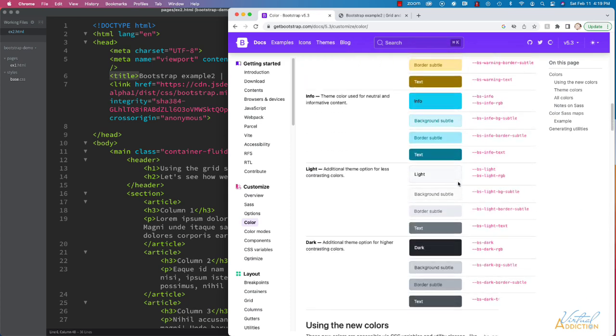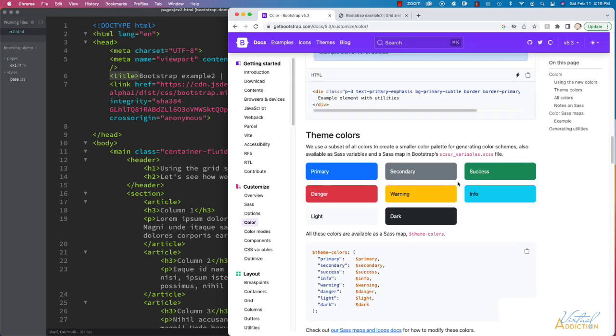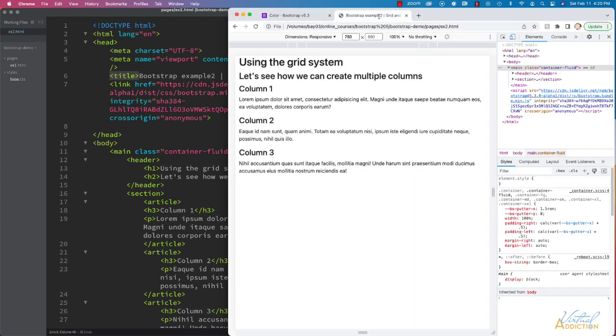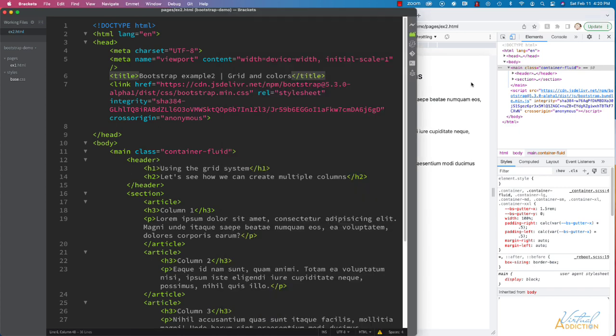I'm going to scroll down to the middle section of the page, which has the theme colors. So these are the basic colors that come with Bootstrap. And how we can incorporate these into our projects is, once again, we're just going to simply use classes like we've done in the past. So coming back to our example here, let's say that I want this header section, which contains an H1 and an H2, to appear on a dark background with light text.